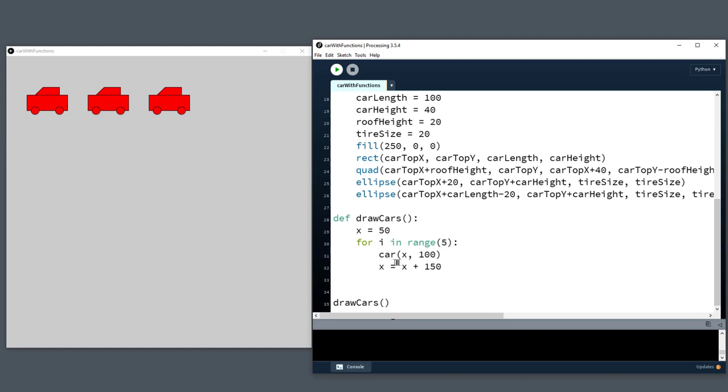The next thing that happens after I draw the car is I set x equal to x plus 150. So x is now going to be 200. I come back around to my loop, i is going to be 1. Then I'm going to call the car function with x equal to 200. Then I'm going to set x equal to x plus 150. x was equal to 200, so now x is going to be equal to 350. So it's going to move the next car to the right, and I'm going to execute the loop again.